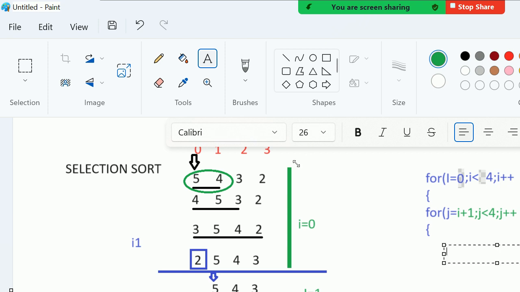So now what will we compare? The element at the I index and the element at the J index, correct? If ARR of I is greater than ARR of J, and whatever you compare, you swap only those, right? So when I compare 5 and 4, I swap 5 and 4. When I compare 4 and 3, I swap 4 and 3, correct? You know the logic of swapping? You put it in temp. Do you remember the logic of swapping?